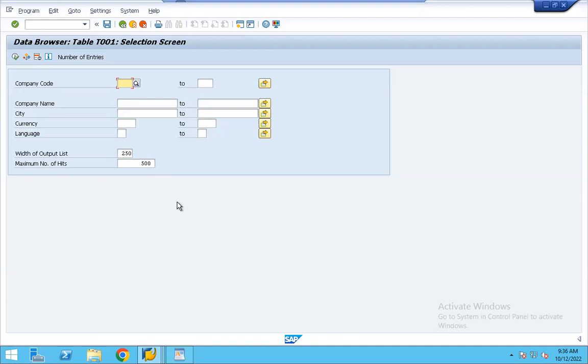Yeah, I have a question. So for the table, right? It's the SAP company code, right? So what's the use of the table? It's just to show the description of the company code.